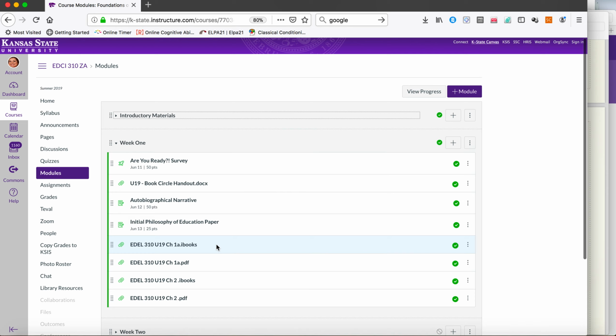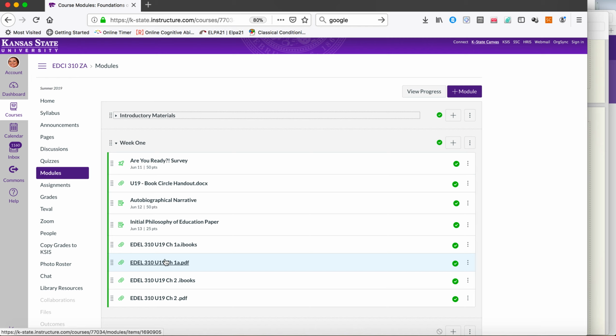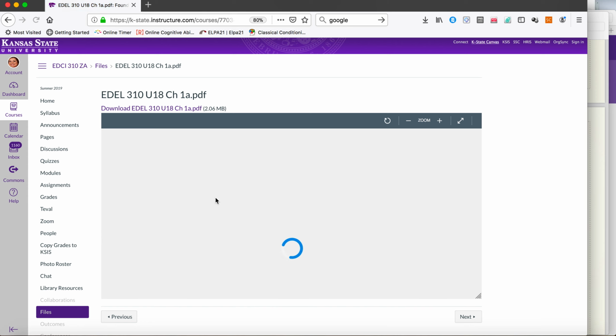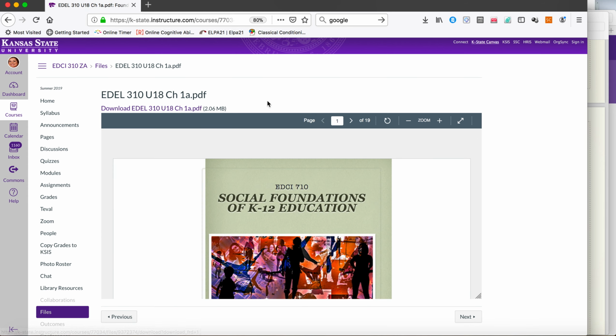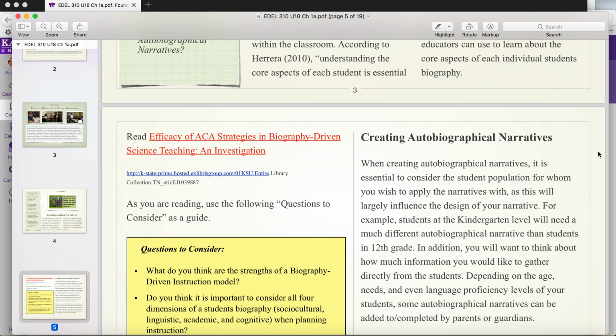You have 2 formats of those chapters: the iBook format or the PDF format. For the iBooks, just remember if you download chapter 1 of the iBook, you will have to delete chapter 1 before you can download chapter 2 of the iBook. For the sake of this video, we're going to look at the chapter 1 PDF version. Click on that, and then click up here, the download PDF version. When you do that, it'll download an actual PDF for you.